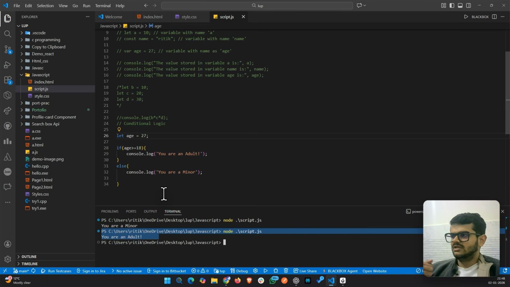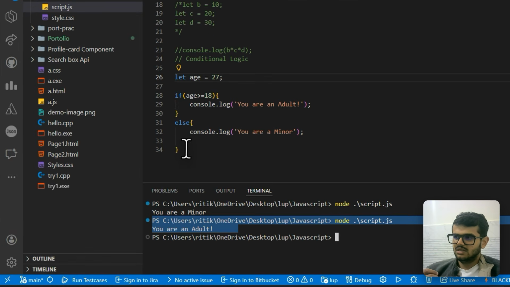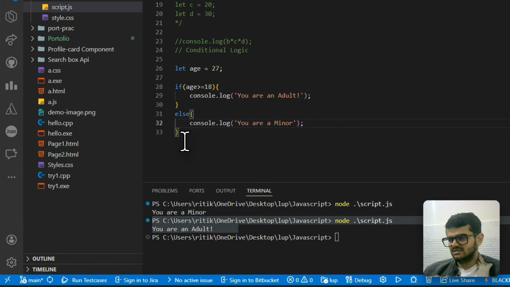Similarly, you can think of one more use case. Let's suppose if you are greater than or equal to 18, you are eligible to vote, right? Because that is the minimum limit for voting, right? If you are greater than or equal to 18, then only you can vote. If not, you cannot vote. So you can also play around with this, right? So this has multiple use cases.